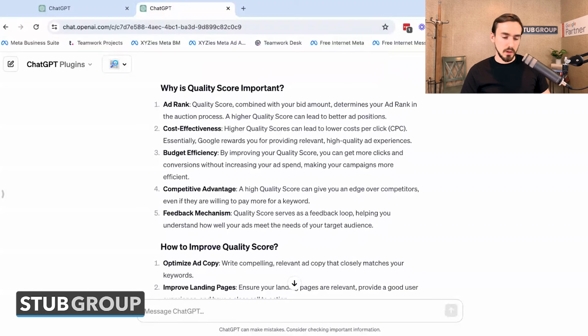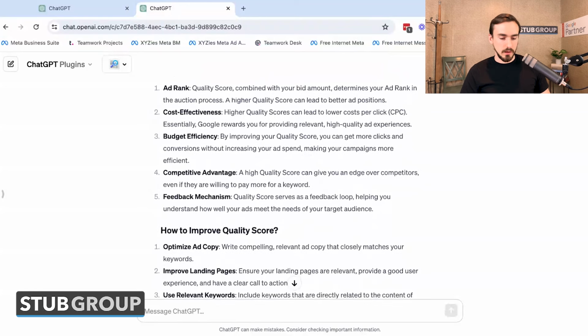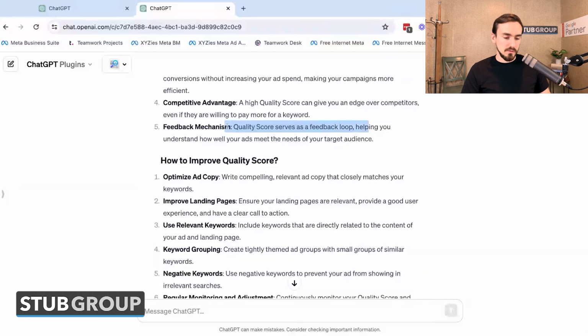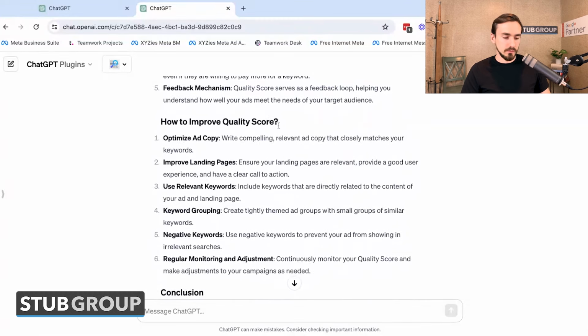because you're giving more relevant, higher quality ad experience. So yeah, the better your ads perform, the higher your quality score is, and therefore the more efficient your budget is to be spent, the more competitive advantage you have, etc. So yeah, it's a feedback loop, not a prescriptive, it's a reactive metric.